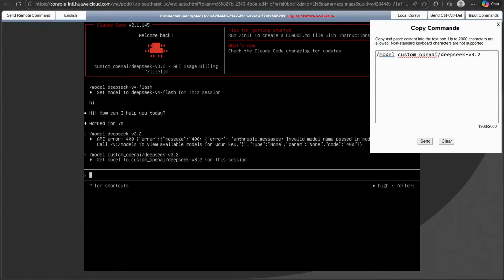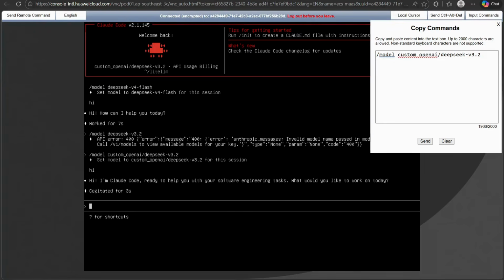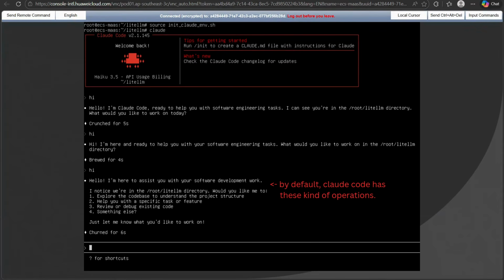And here we have how to use the models that we configured in the configuration file. In addition, we also can use tools like you can see right now.